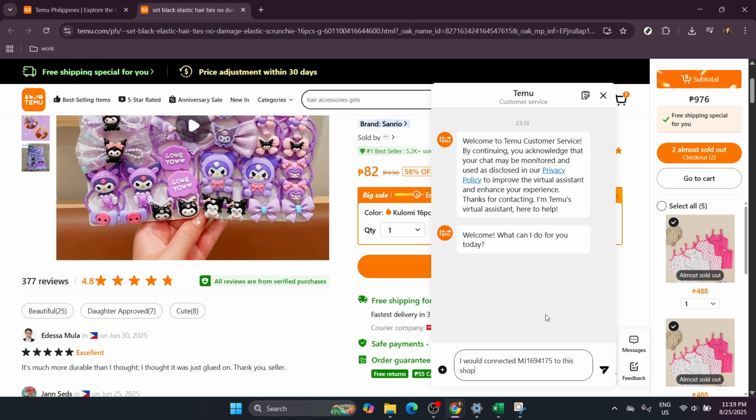So remember, finding the item ID and knowing where to chat with support are crucial elements of this process. By following these simple steps, you're all set to effectively reach out to any vendor on Temu.